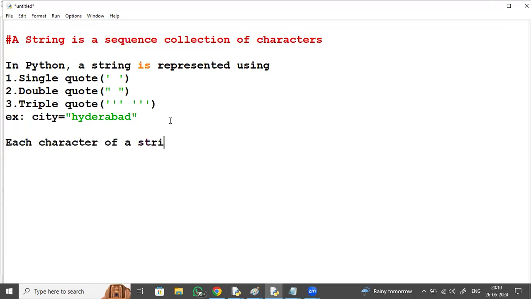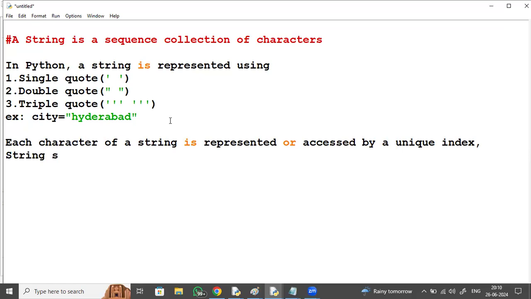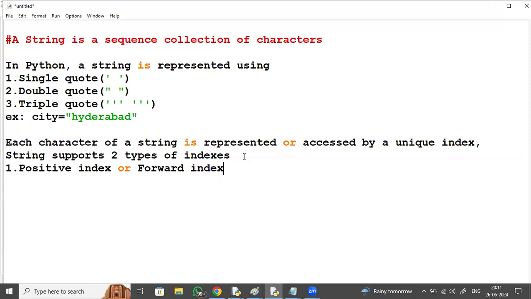Each character of a string is represented or accessed by a unique index. String supports two types of indexes: positive index or forward index. Index starts from left to right. Index starts with 0.